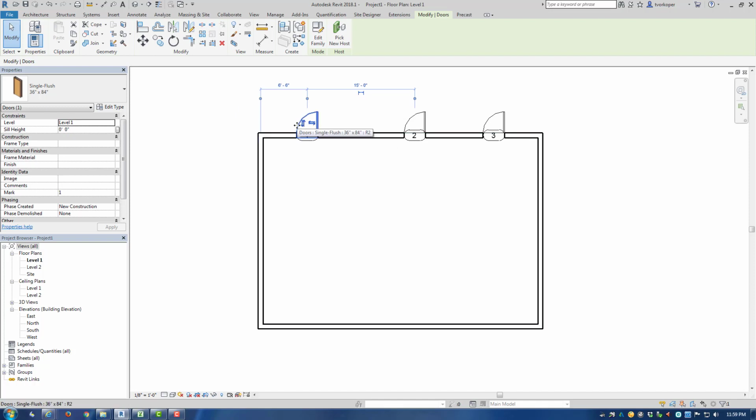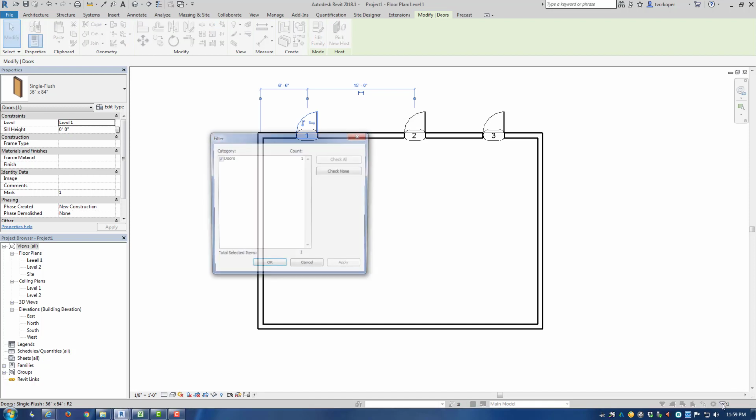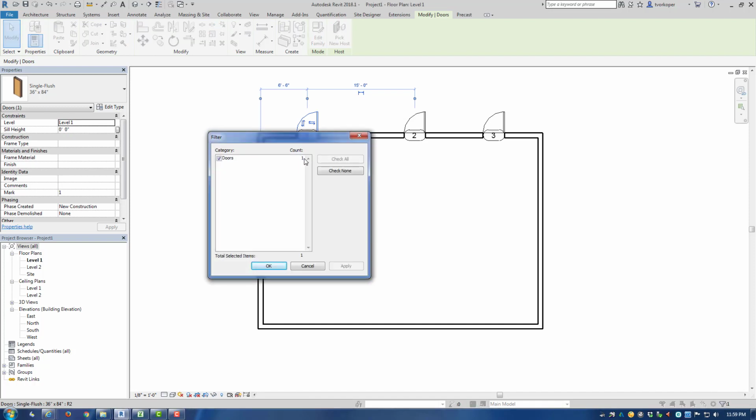You know it is selected by several ways. 1, it's blue and selected. 2, you see these blue dimensions, which are temporary dimensions. 3, you can see that the properties dialog box shows the properties of that object that is selected. And last, you can see over here in the filter selection that one object has been selected. You can click on the funnel or the filter, and it'll show you that one door has been selected.